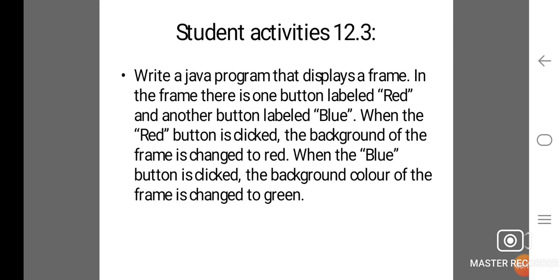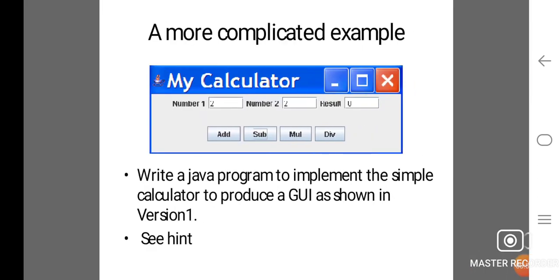Student activity 12.3. Write a Java program that displays a frame. In the frame there is one button labeled red and another button labeled blue. When the red button is clicked, the background of the frame is changed to red. When the blue button is clicked, the background color of the frame is changed to blue.